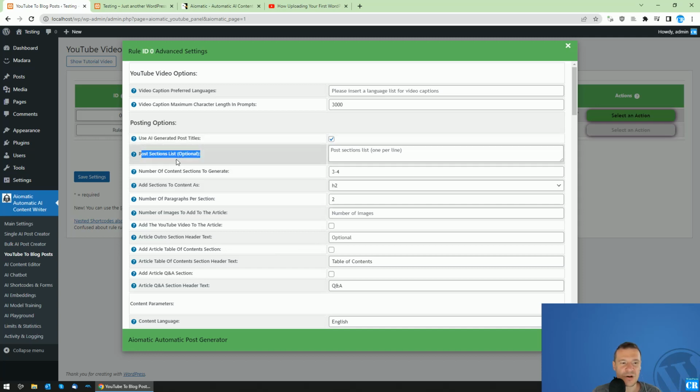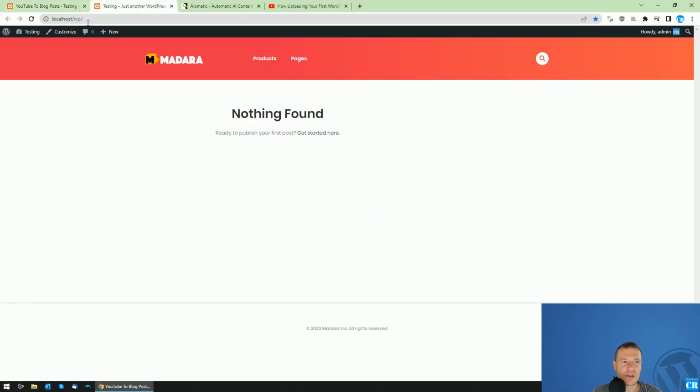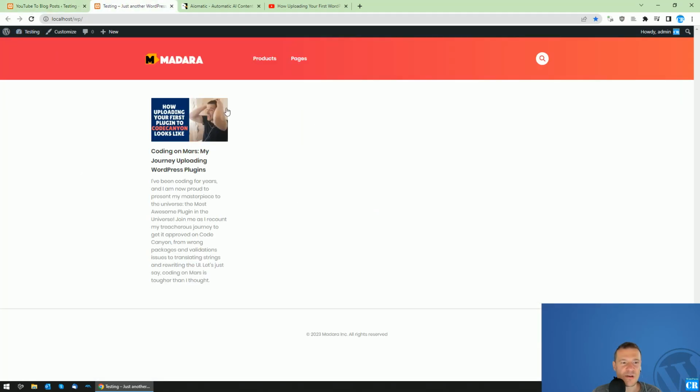Also, you can enter a post section list, but this is optional. The plugin will automatically generate this. Number of content sections to generate for each article. So each article can have between 3 or 4 content sections. You can change this if you want. And as I see, I already got the article published, and here it is.